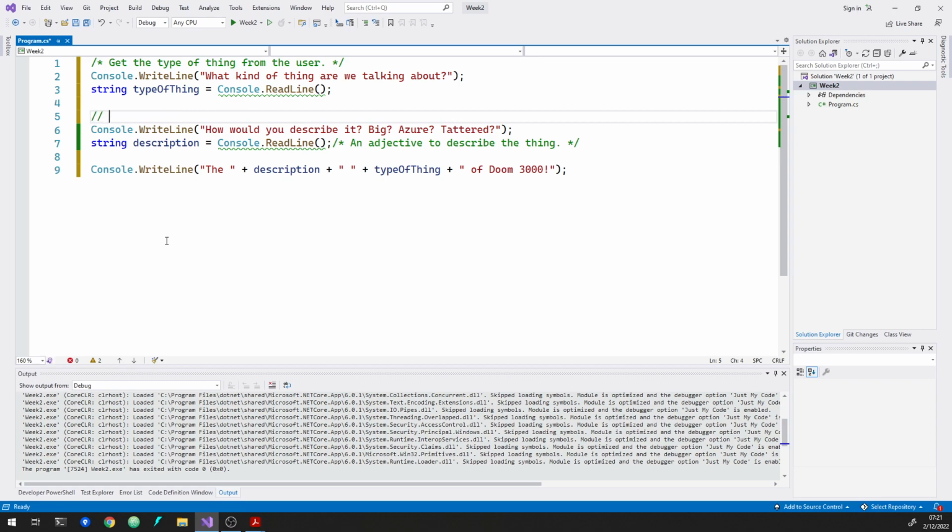And I think we could do a similar thing here. Get a description of the thing from the user instead of this comment. I think these are better comments and better code overall. We'll probably spend enough time on this. Let's move on to the next challenge. But that is the thing namer 3000.